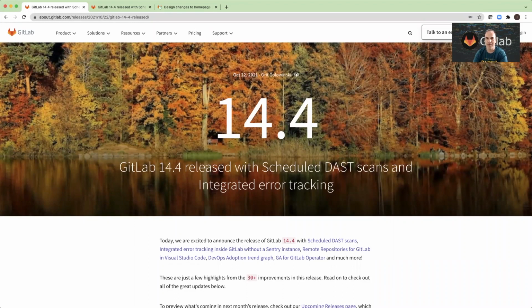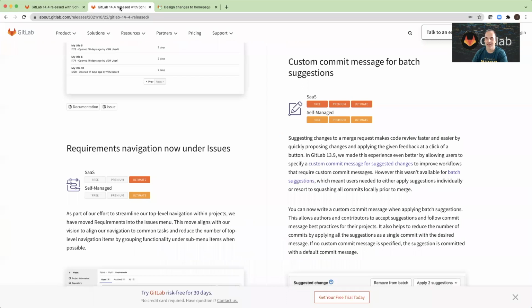I'm a senior technical marketing manager here at GitLab, and today I will introduce to you one feature we shipped with this release: custom commit message for batch suggestion. So let's see in live what it means.